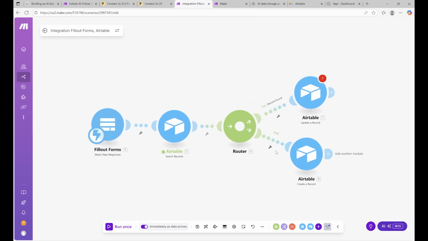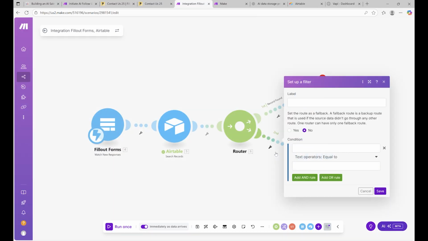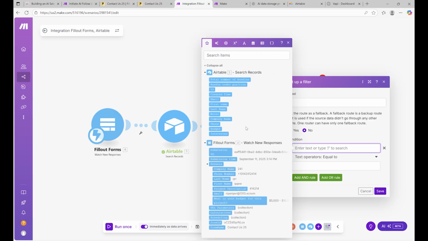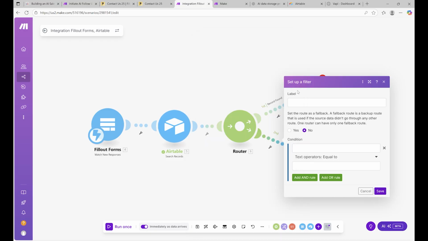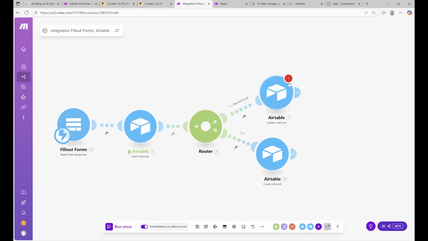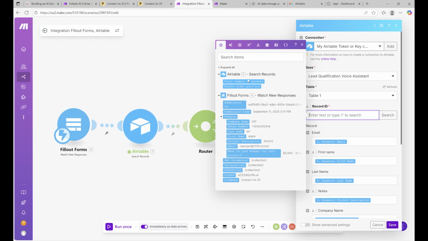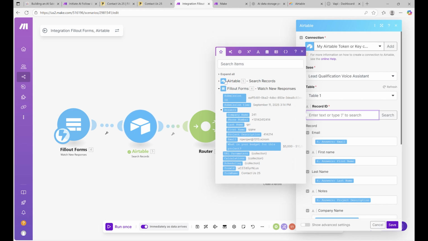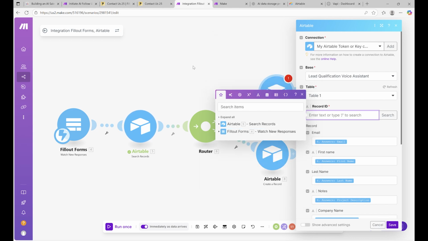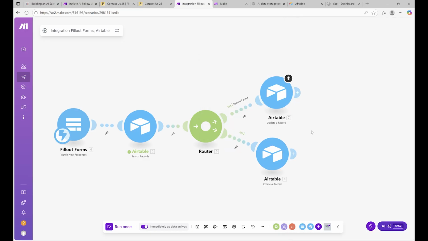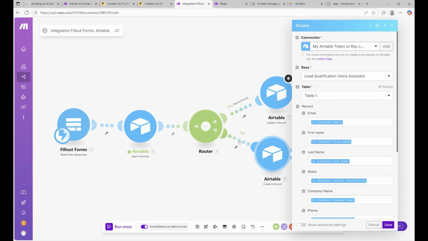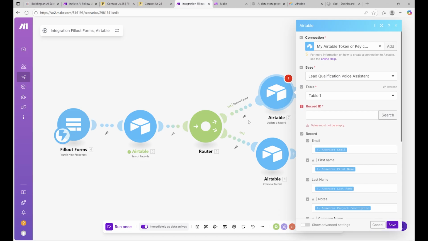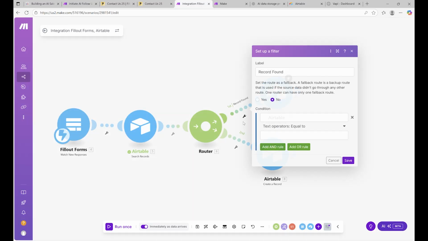So now we set up a filter and we have the ID now. Okay. Interesting. So that's just not working. So we can use the router now. I'm not sure why it's not working for the Airtable, but we can use it to route.